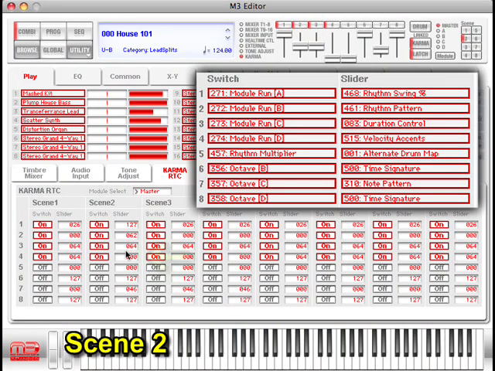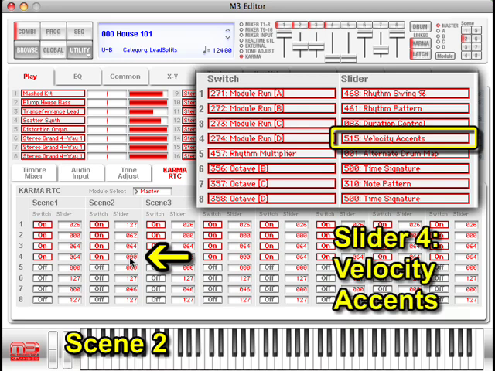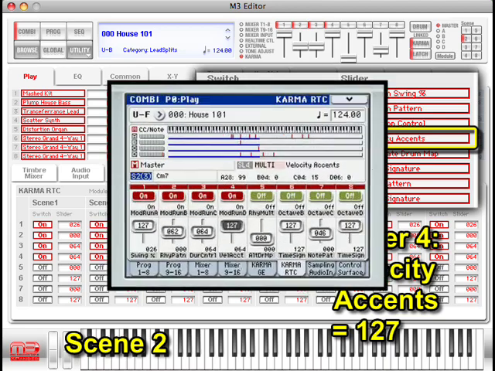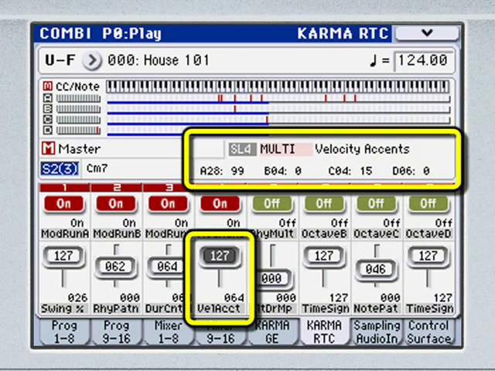And then on slider 4, we have the velocity accents. Right now that's at 0. We're going to bring that all the way up to 127, and that way none of the notes will be dropping out. So that adds back in some activity.